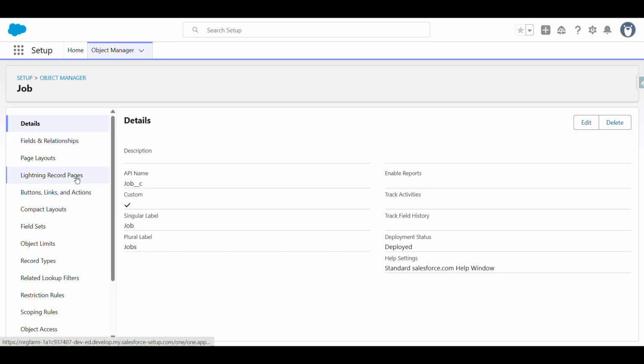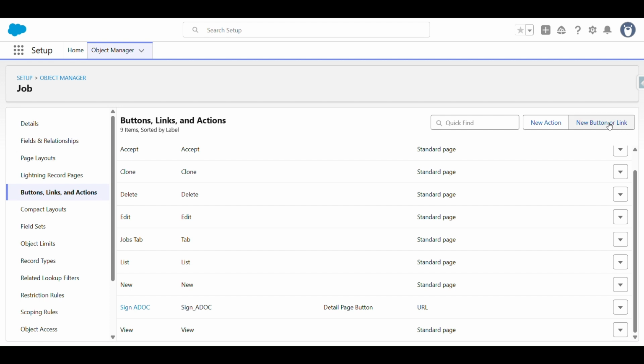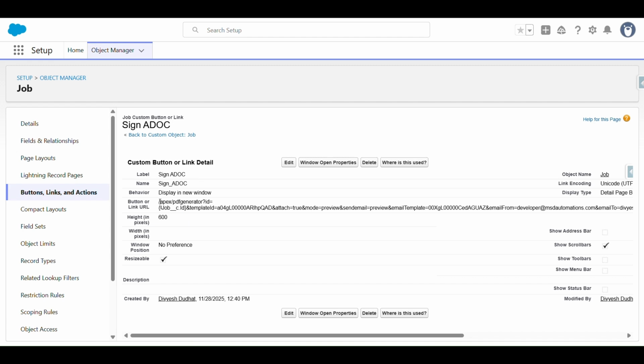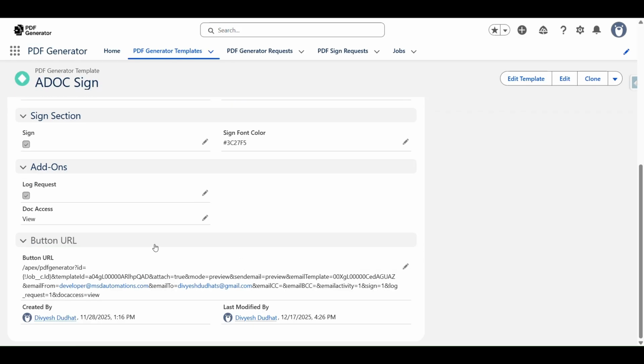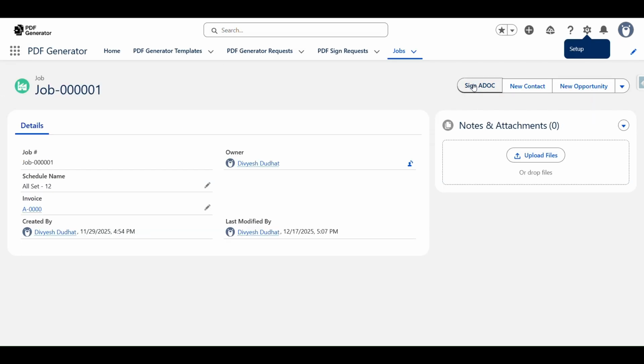In order to create the button, we have to go to the job object manager, then button link and action, and we need to create a new button from here, which is the URL button. For sign ad hoc, I have created that as a detail page button with a URL, and this URL we have to copy from the template. So the button URL we can copy from here and then put it in the button URL. Once that's done, we have to modify the page layout and add this button on the page layout so we can see it here. Okay, so this is the job.